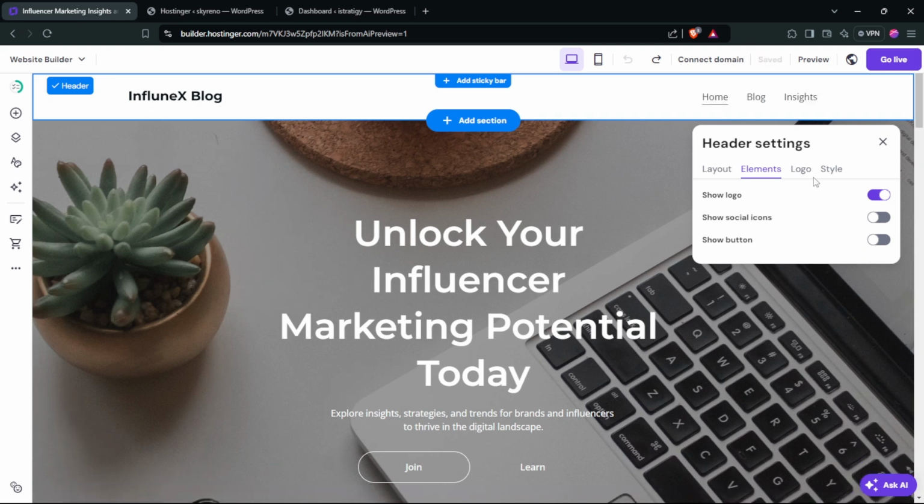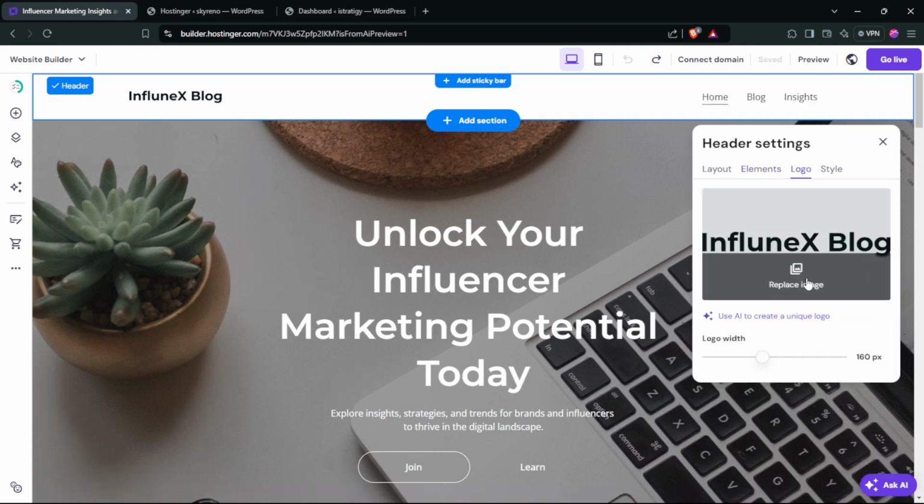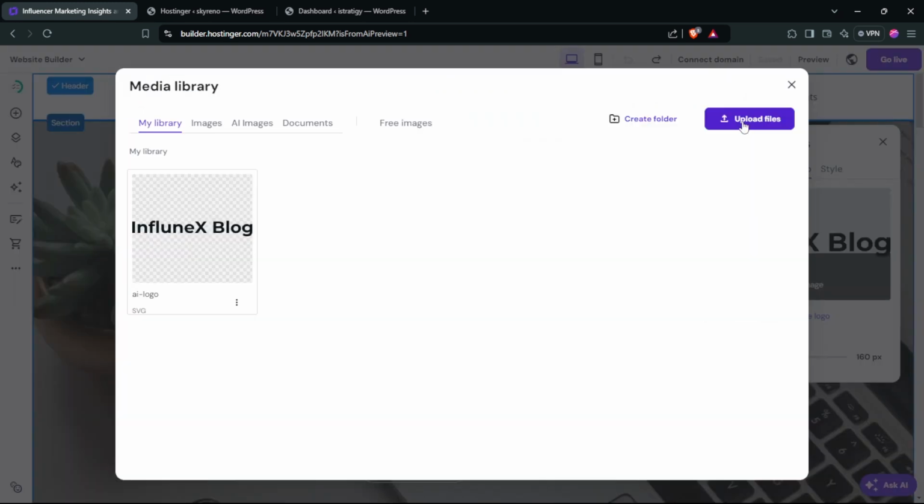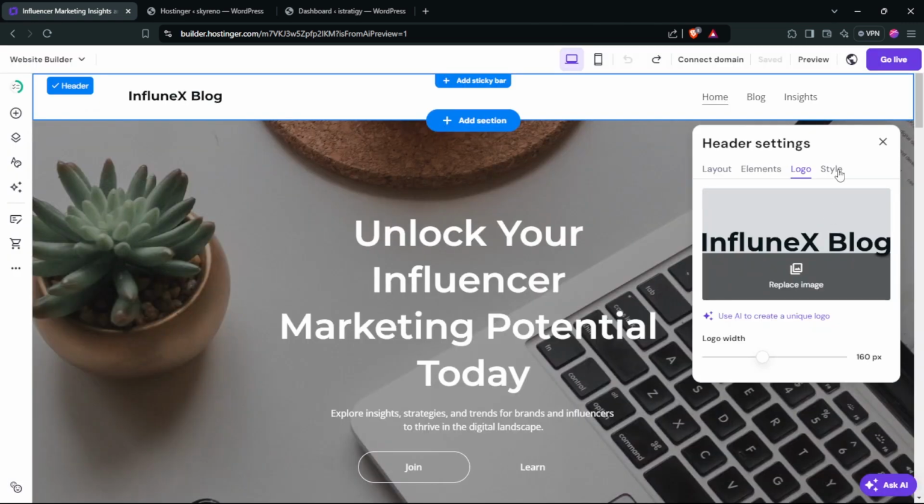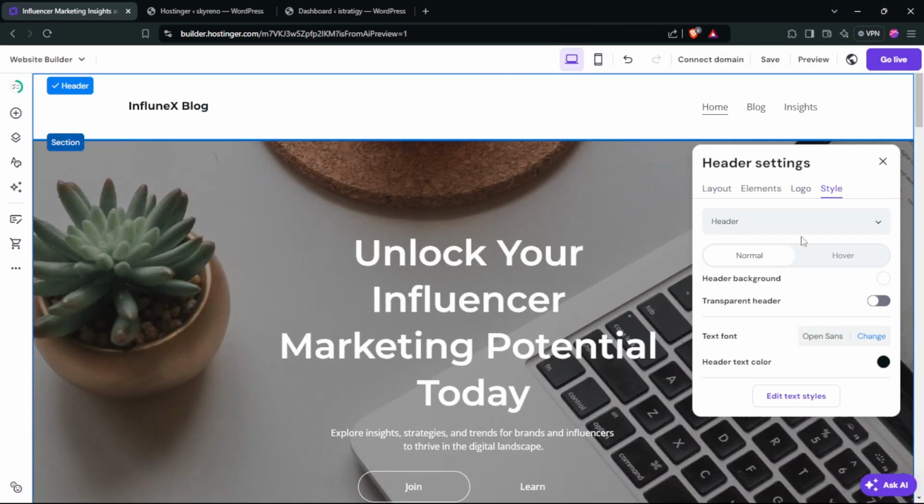Next, we have the logo. So if you go to the logo here, you can just click replace image and then just click upload files and then just add your file. Next, we have the style. So you have the normal or the hover. So this is just some animation and effects. If you want to use them, you can play around with those options and see what works.